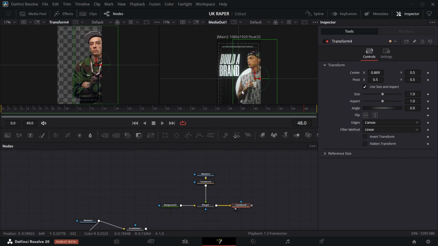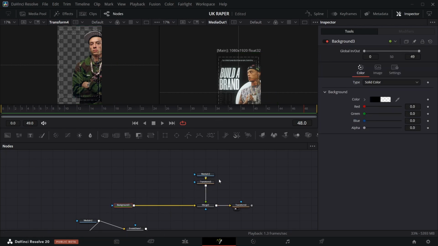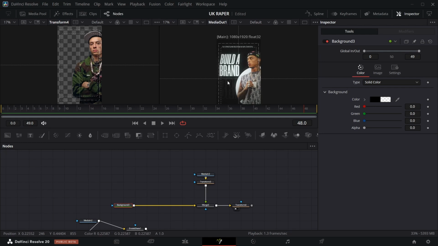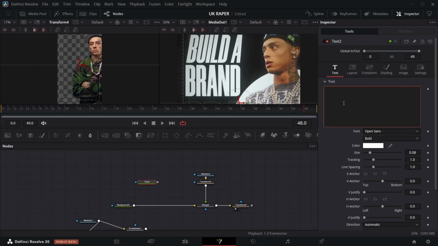You can add the ellipse behind him. That one is easy to do. You just get an ellipse node. So what I'm going to do is show you how to animate this text, and you see that the text is behind him, so you need to add it behind him. So, build a brand. What we are going to do is get a Text Plus, and in the Text Plus I'm going to write "Build a brand."